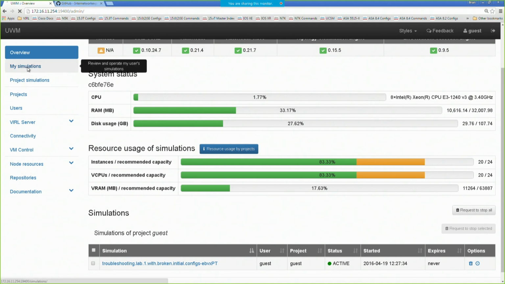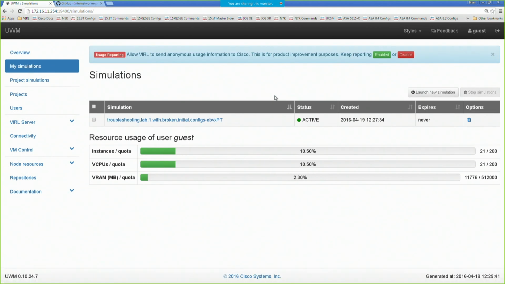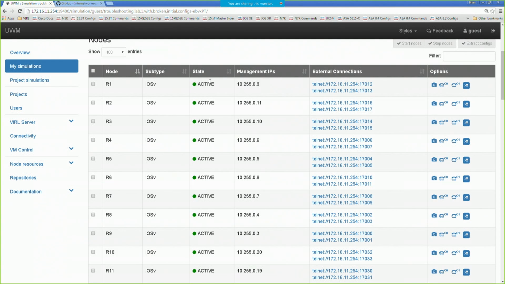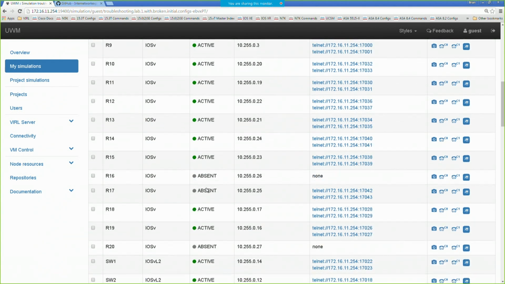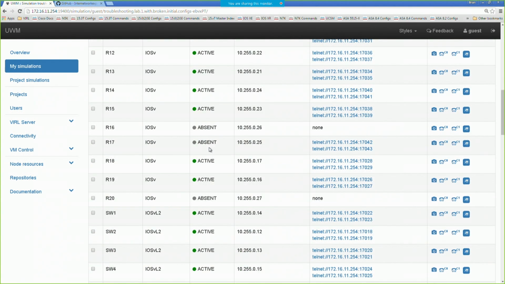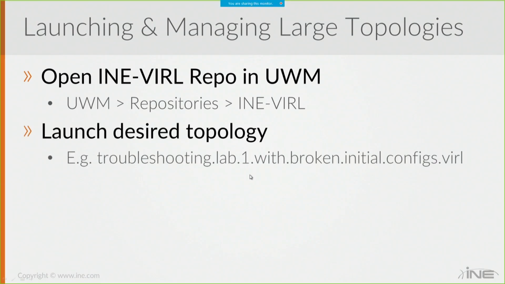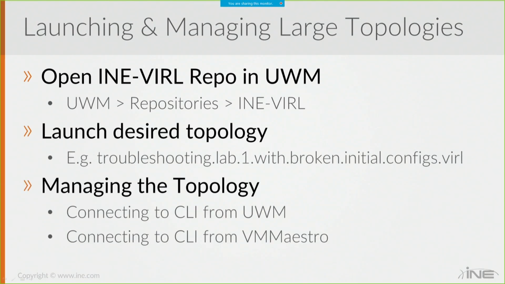Then if we go under My Simulations, and then under this specific instance, the Troubleshooting Labs, what we basically want to wait for here is for all of the nodes to say active, which it looks like most of these are done booting. So the next thing, once we launch the topology, is that we now want to manage it.